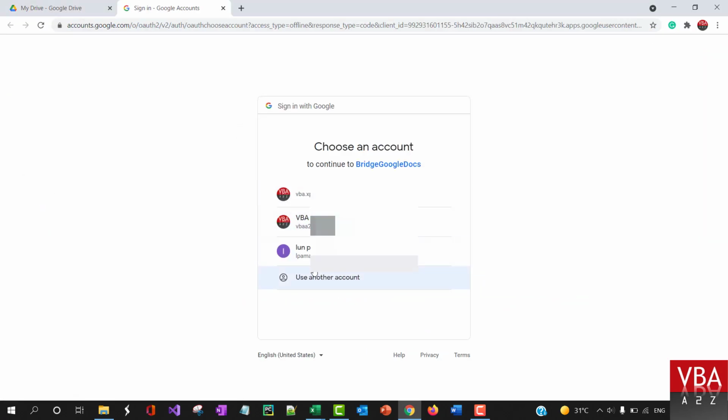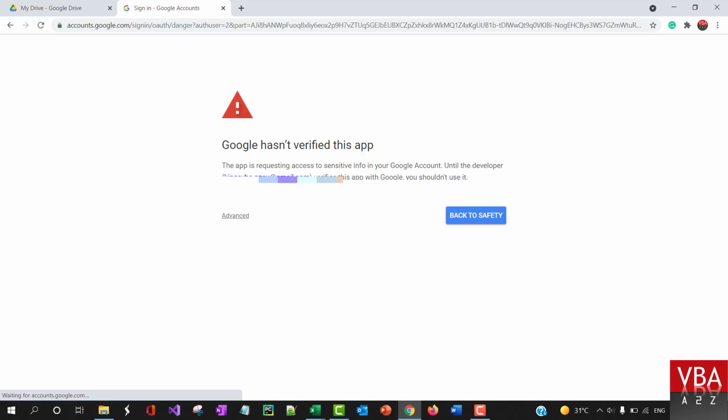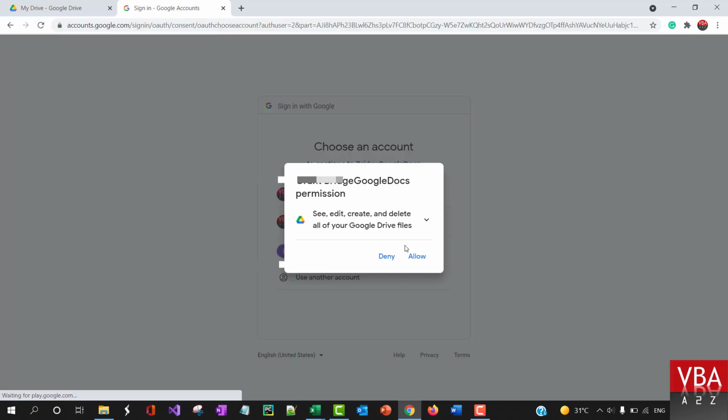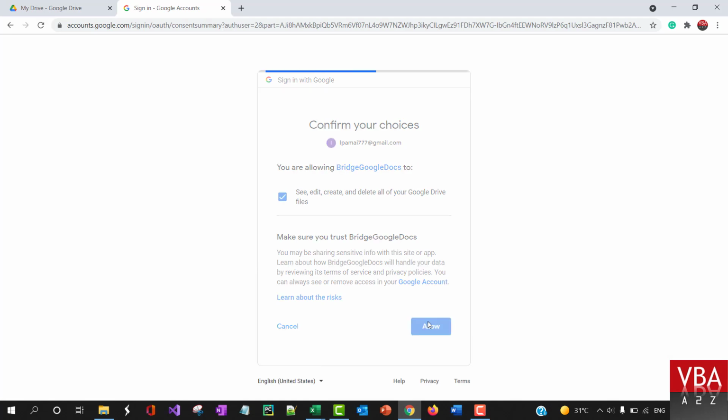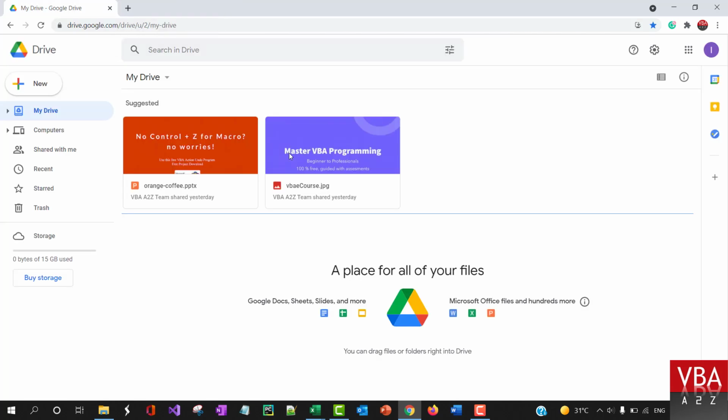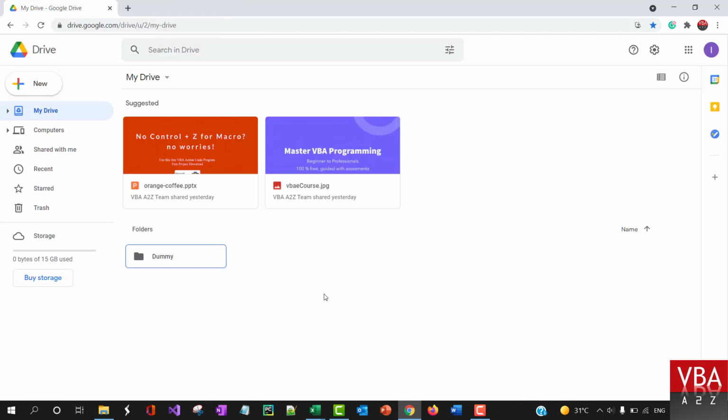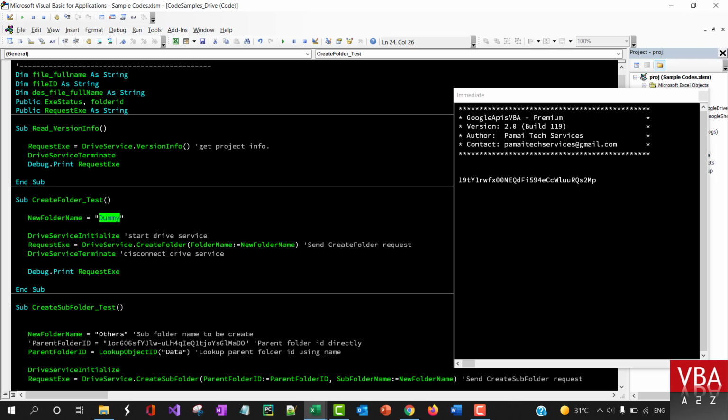The first time, select the Google account you want to associate with this, and then advanced, and then continue. If you verify your Google Cloud project, you will not get this prompt, but this is okay to proceed. Once you're here, click on allow and allow, which will give permission to this particular project. So here's a dummy folder we just created from the VBA project.